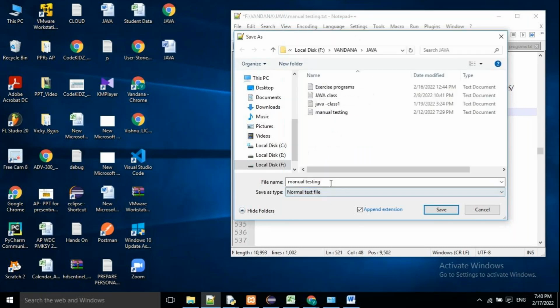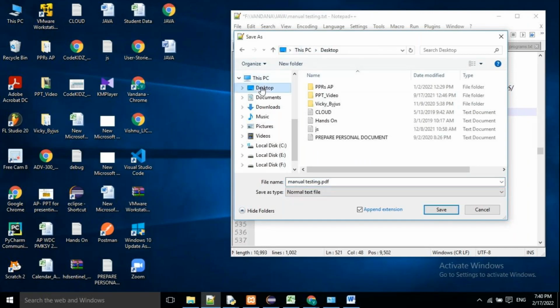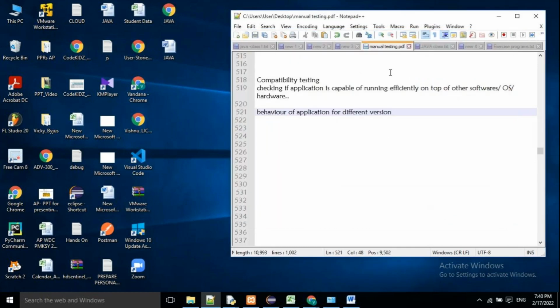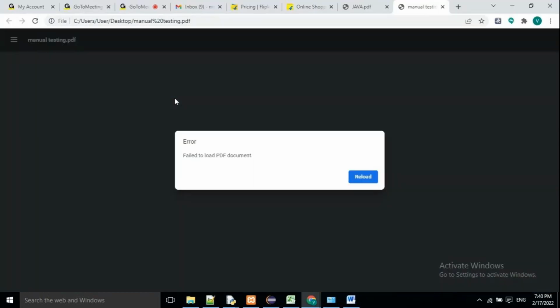Okay, let me try it as .pdf. Let me save it as .pdf here, and let me save it on the desktop. Did I get an error? Yes, we got an error. What is the error? Failed. So is it compatible for me to convert the notepad to the PDF format? No, it doesn't support.